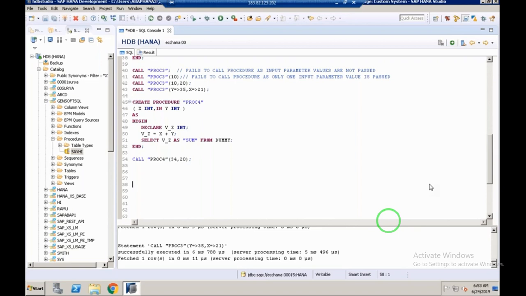But in case of the HANA database, the output parameters are mandatory. Compulsory, we need to receive them. Just like in C, C++, Java, if you are returning any value from a function or method, compulsorily we have to receive it. Similarly, in HANA database procedures, compulsorily we need to receive the output parameters. So what is my agenda here? I want to create a procedure which will have two input parameters and two output parameters.